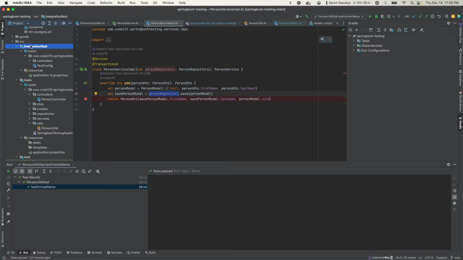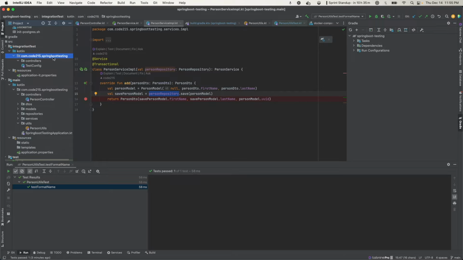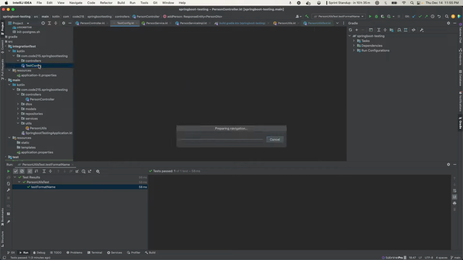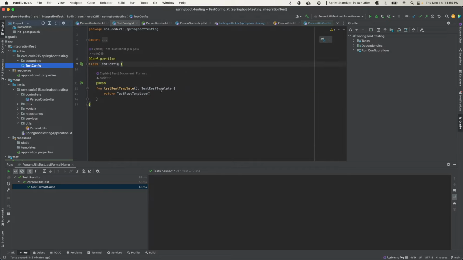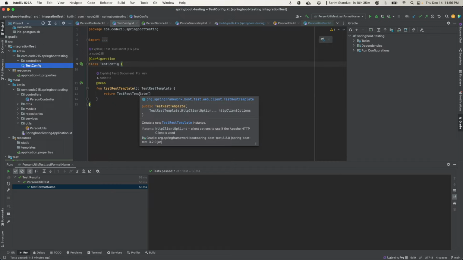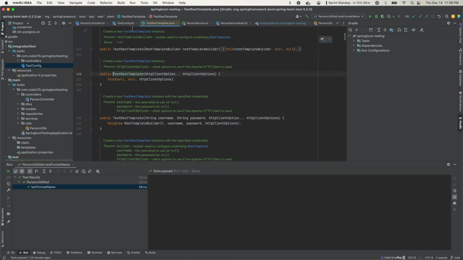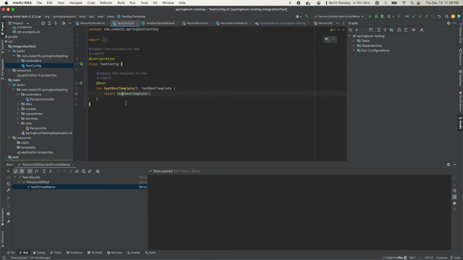So I have this integration test package here, a folder, and I already have a package here called com code 215 Spring Boot testing. And I have a controllers package here as well that I'm going to create my test for this controller. One thing I wanted to mention is that I have this test config file where I've defined this test REST template bean, which is the client that is used to call the test controllers in Spring Boot. So this is a Spring Boot class, so I'm just creating a bean out of it by putting it in this test config as a configuration.